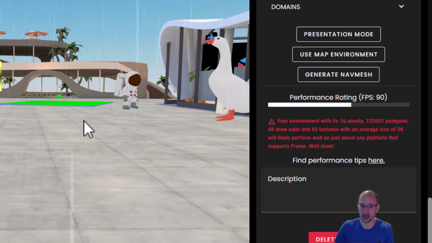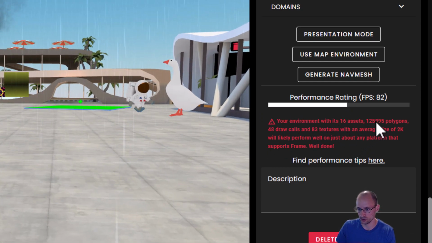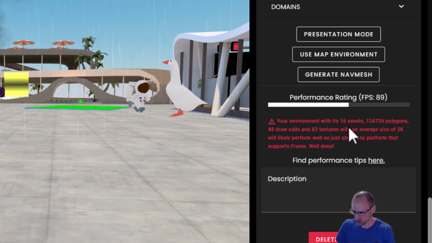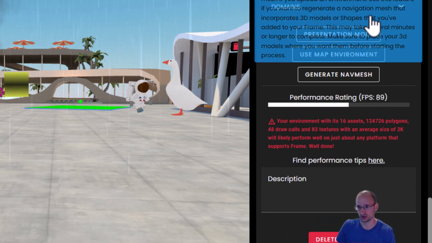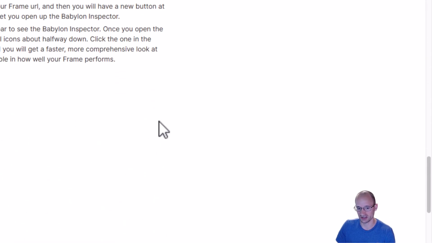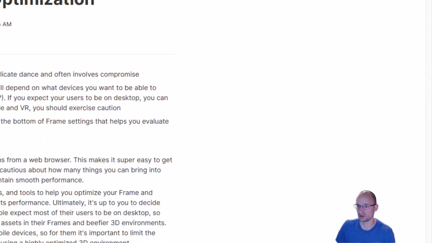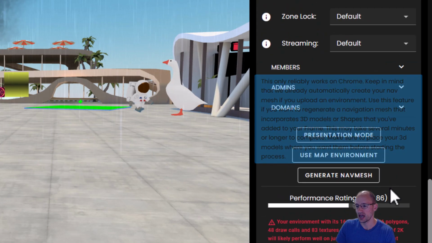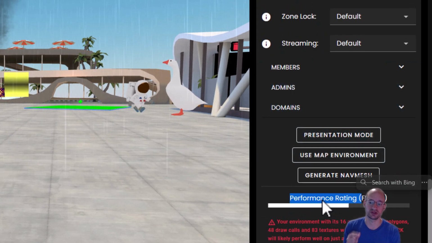Fair enough. Now, you might get other messages here. If we detect that you've got tons of assets, if we detect that you've got a huge poly count, things like that, then we'll call it out here. So this is a great first place to look. We also link here to a blog post that has pretty much a lot of the stuff that I'm going to say, but in text form. So you're welcome to check this out for sure. I'll put the link in the YouTube video. And then we also give you the count of your FPS, or your frames per second.